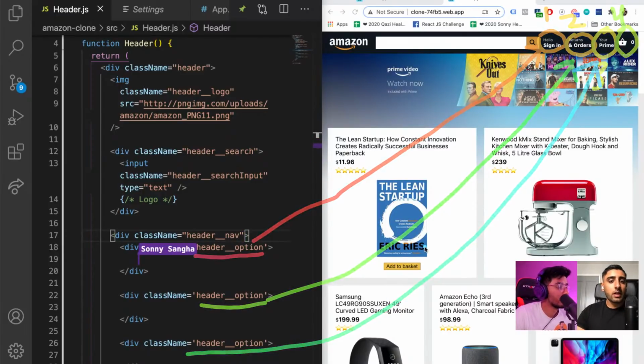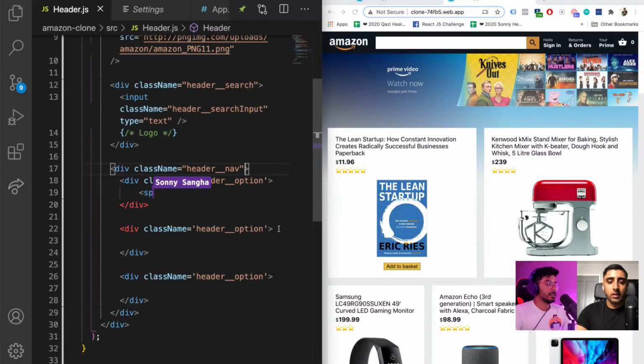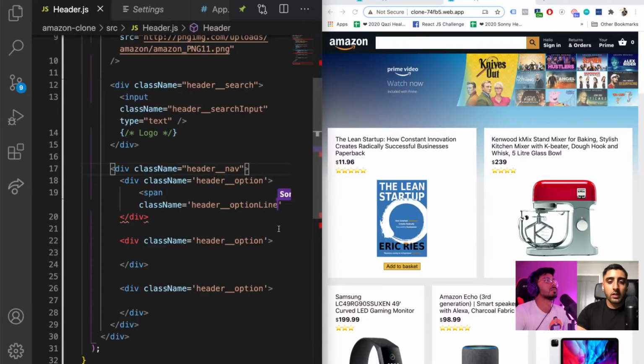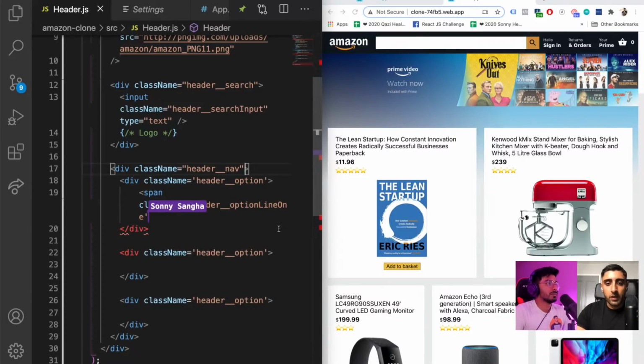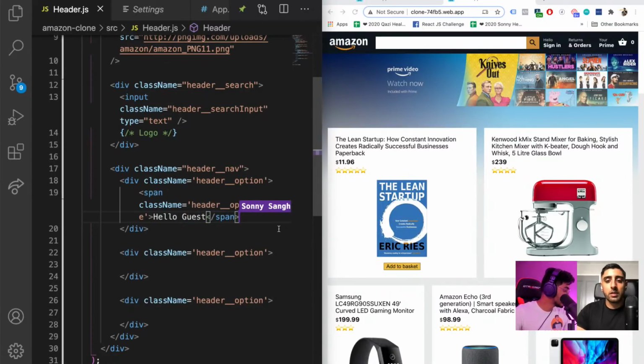Now inside of header option, we're going to have two span tags. Let's go ahead and drop the first span tag in right now. The class name for this one is going to be header__option line one. So this is going to be the first line, and inside of this one we're going to say hello guest, because we're not going to be logged in right now.